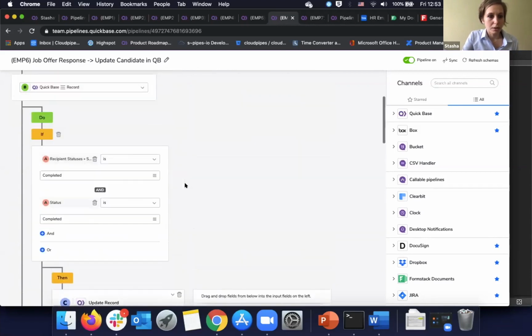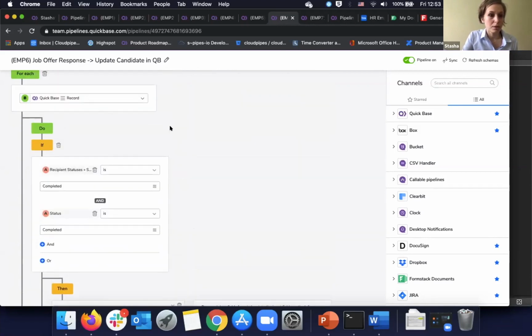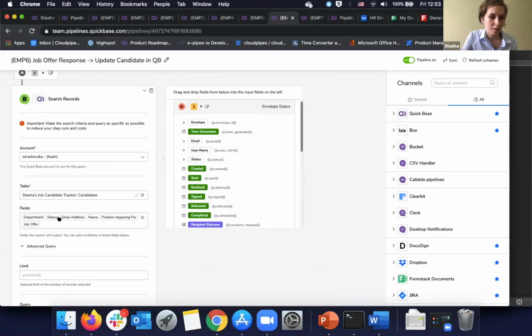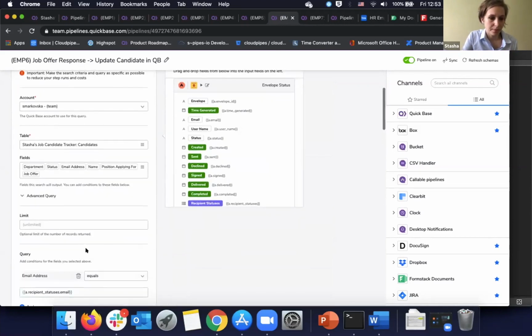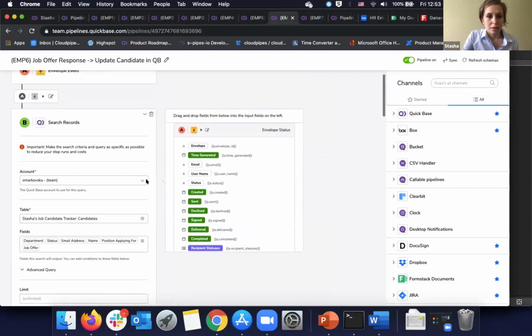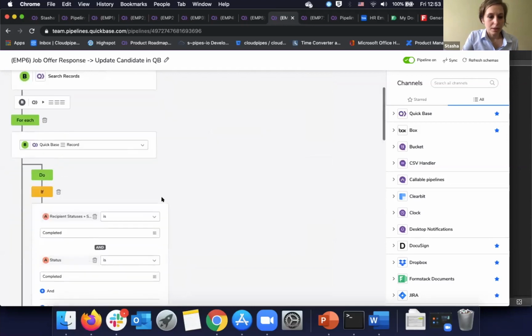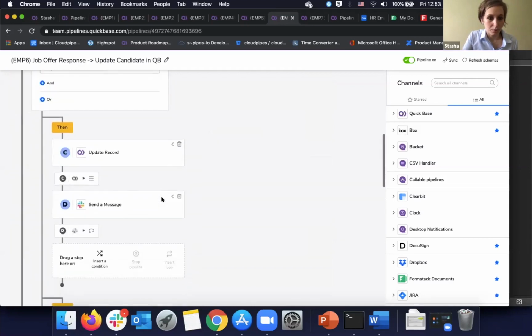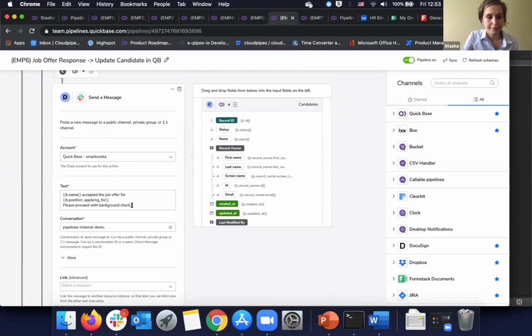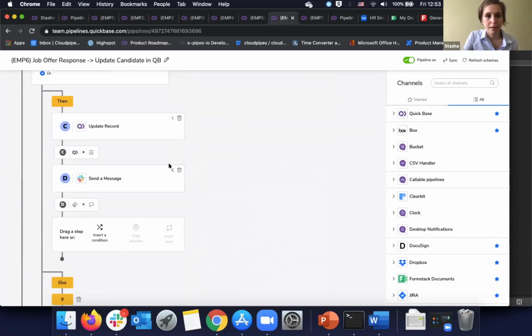What we're doing here is actually iterating through the records because I'm searching here for records with specific email. And then we iterate over them and update their status. Could be more than one. Send notification.